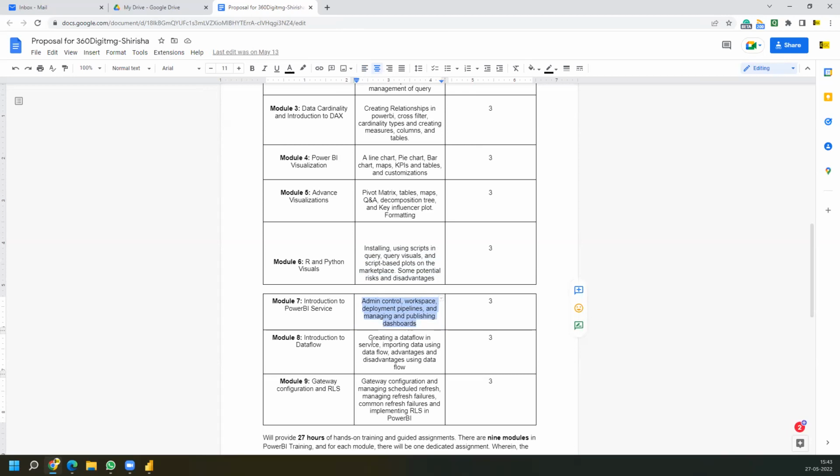So today we are learning majorly about data flows, importing the data, dedicatedly on data flows, using the data flows and everything.